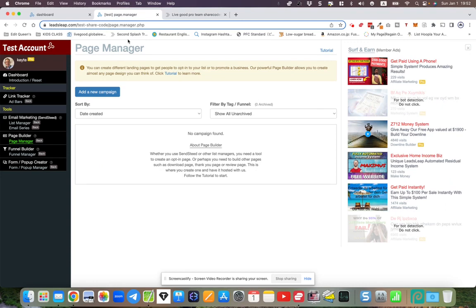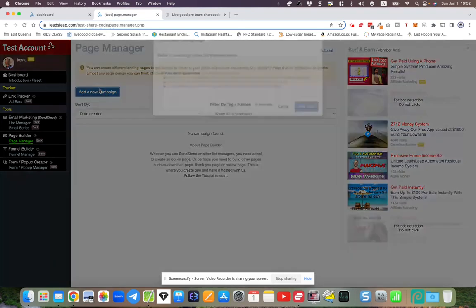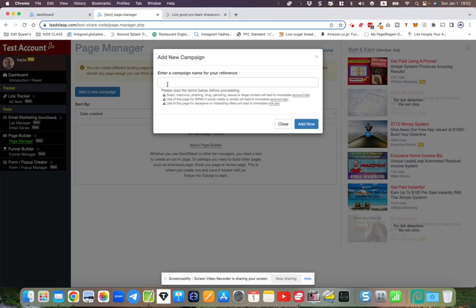We need to set up the campaigns first of all. So click the button, and we'll set up for this. We're going to set up a thank you page. So Live Good thank you page 1. We're going to call it, just call it Live Good thank you page 1.